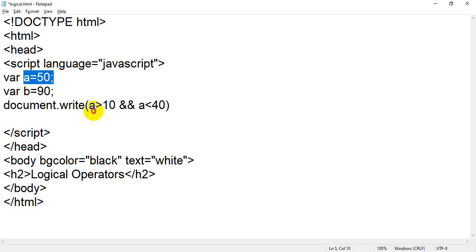Okay, so I am checking a is greater than 10. So the value of a is 50. 50 is greater than 10. Condition true or false? Condition satisfied or not? 50 is greater than 10. Condition is true or satisfied. So here I am writing true. This condition is true. Now I am moving towards this one.